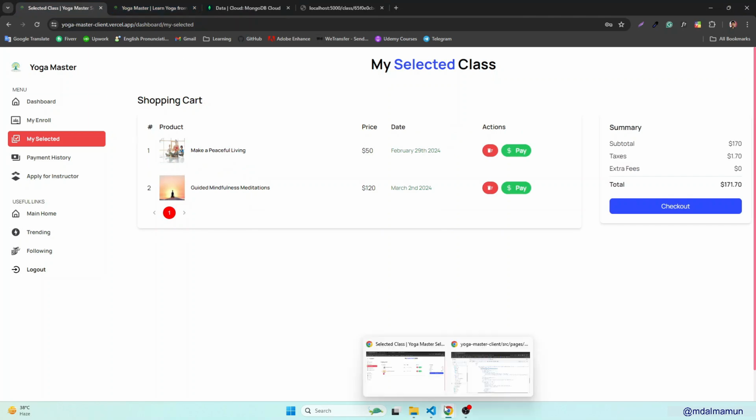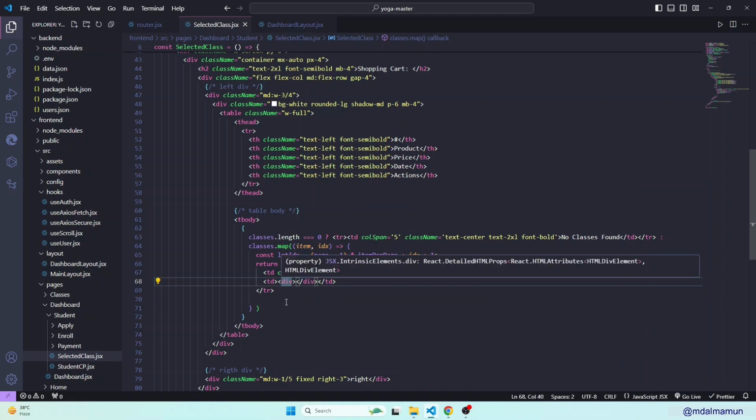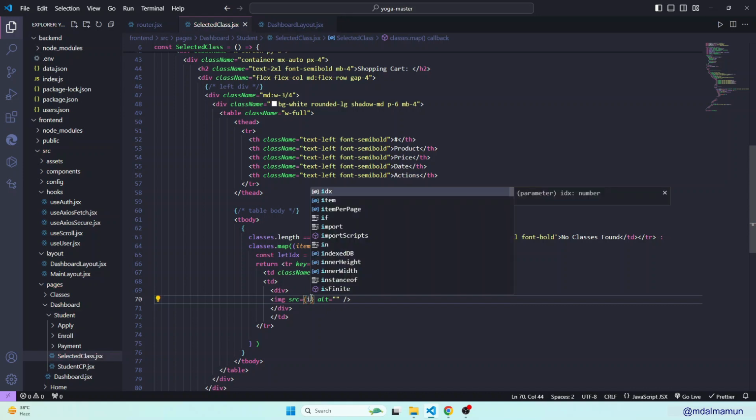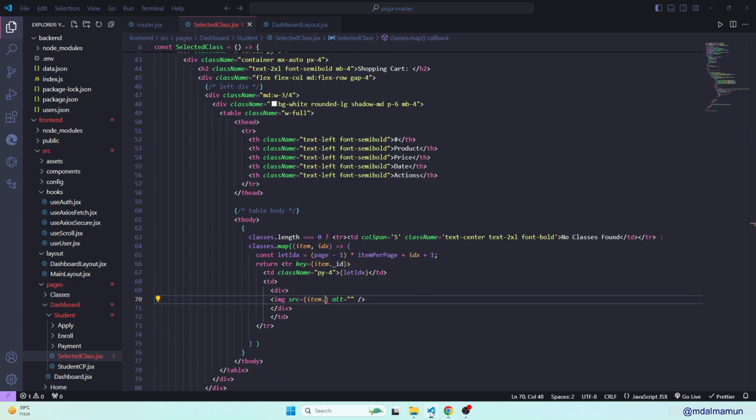So to show the images, what you will have to do, instead of this, actually we can take a div inside this, or you can just take a span tag, nothing else. So let me try to define a div. Inside this div, I'm just formatting this code. We'll have an img tag. Here we will render the image of the course, so that would be items dot, and here let me check, that is image.